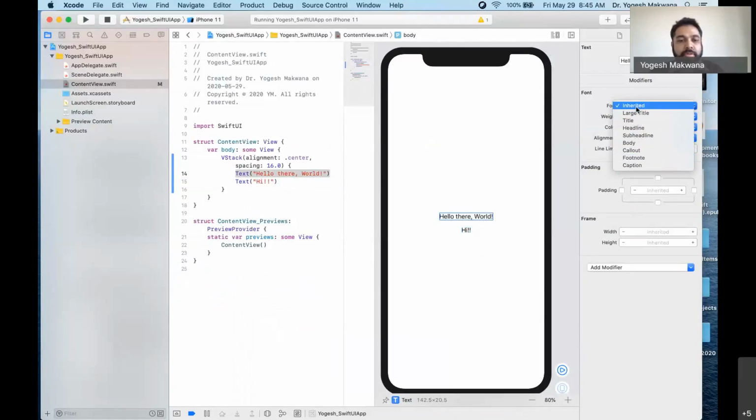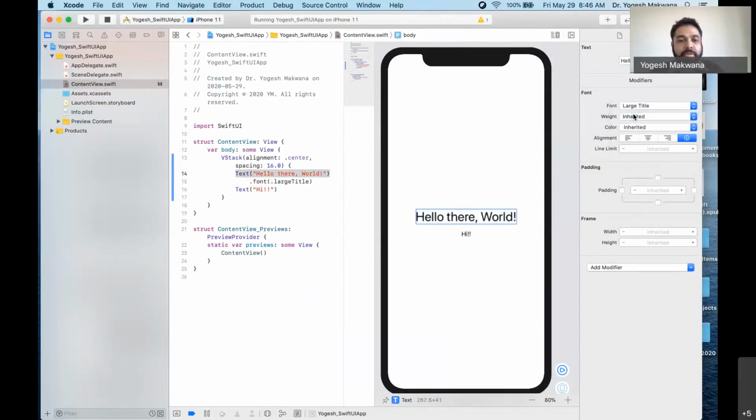Right now it is inherited, meaning whatever is the default in the parent, it is inheriting. But I could make this, let's say, large title. Suddenly that text would be large, whatever the defined size is, and it may vary from device to device. So you don't have to worry. On a smaller screen, lower resolution, the operating system will pick the corresponding size. Weighting goes from normal to bold and even lighter and heavier. So if we make it bold, it will look like this.